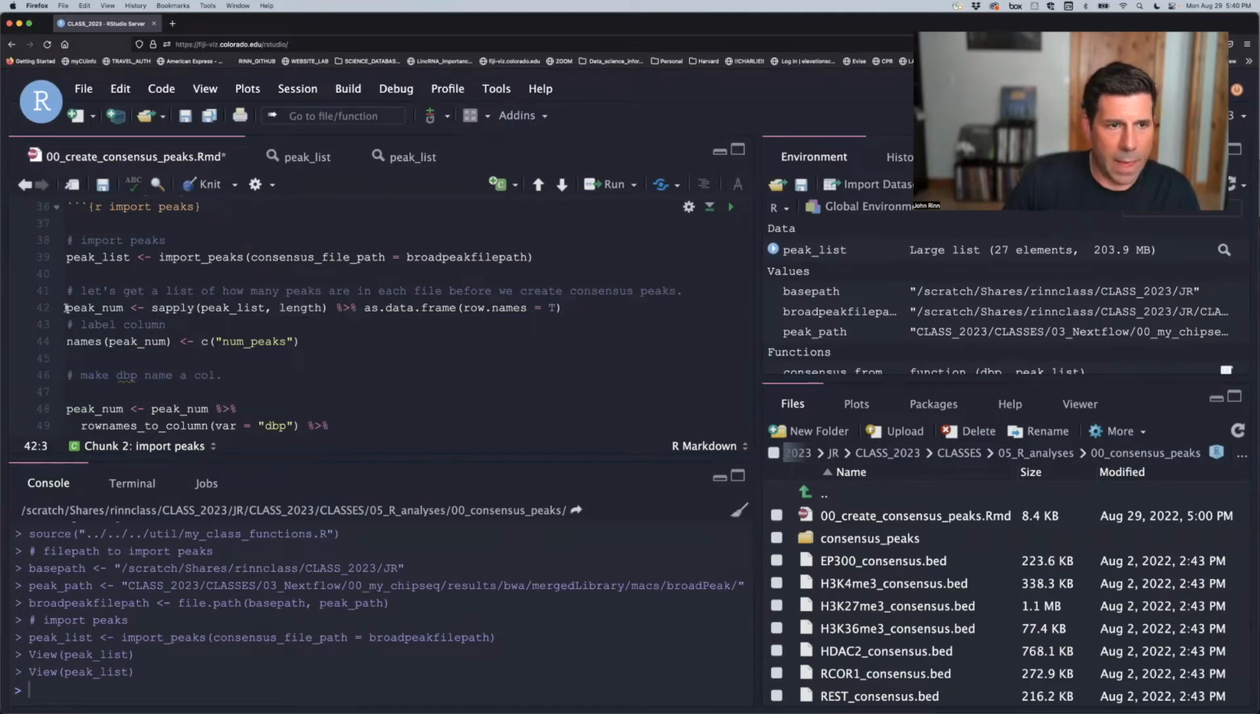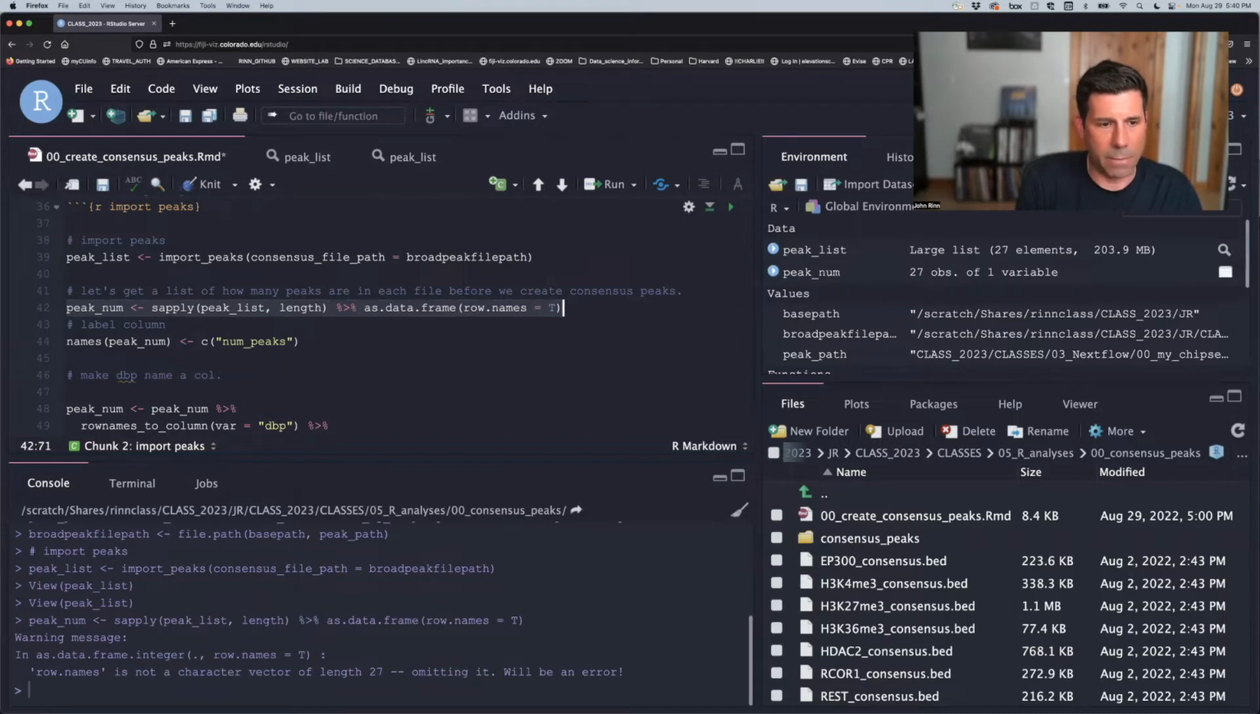So let's run that real quick. I'm going to go through each replicate, find the length of the number of peaks that are in it, and pipe that out to a data frame. Okay, so let's take a look here at peak num.